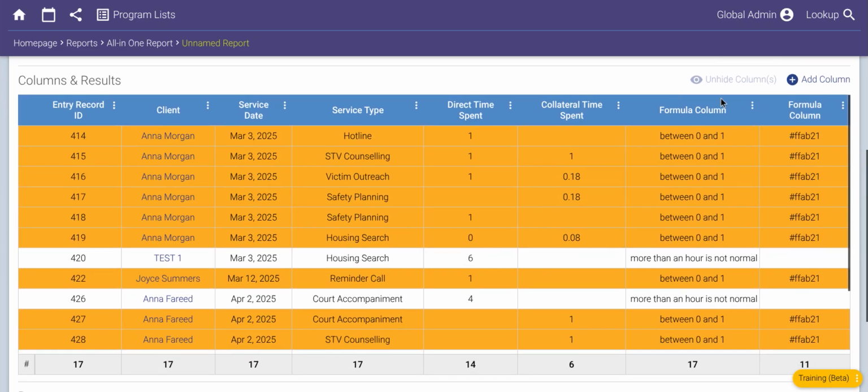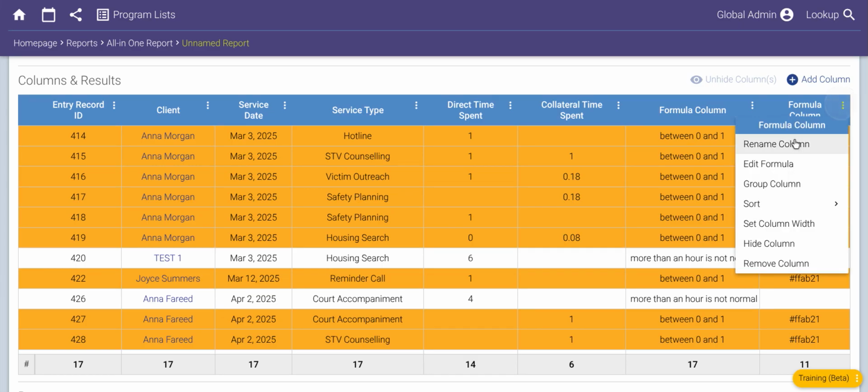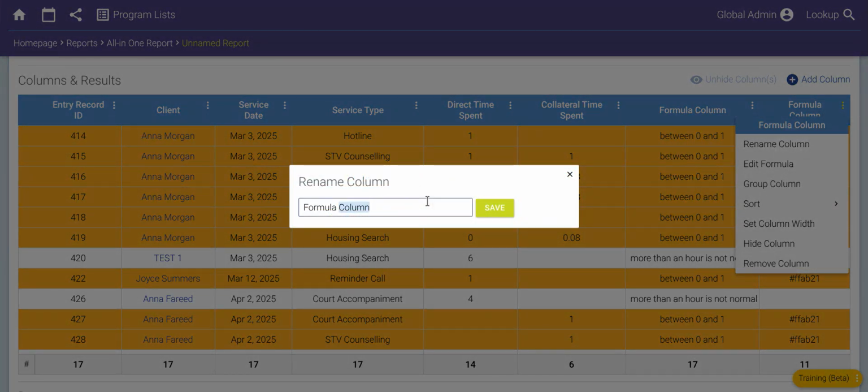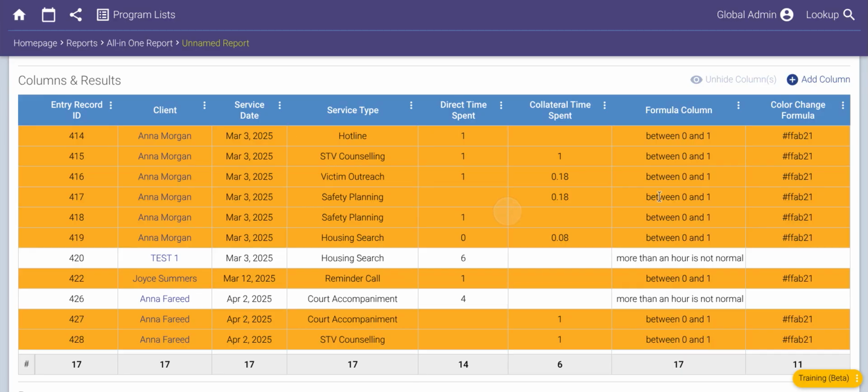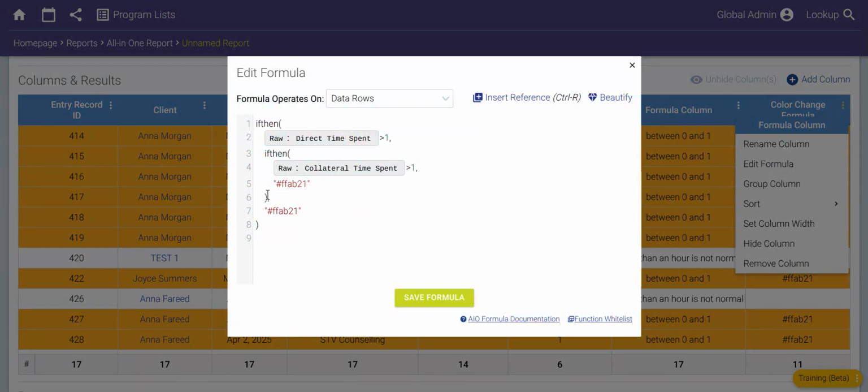Okay, so now this formula, if it results in this color, it's going to turn the entire row that color. And you can use this as a way to highlight specific rows. Maybe you would want to change this to be like color change formula. And then you're not going to want this actually being visible. This is just a formula column to help you identify different rows. And you can make a really complex formula that in certain situations turns into this color, in other situations turns into another color.